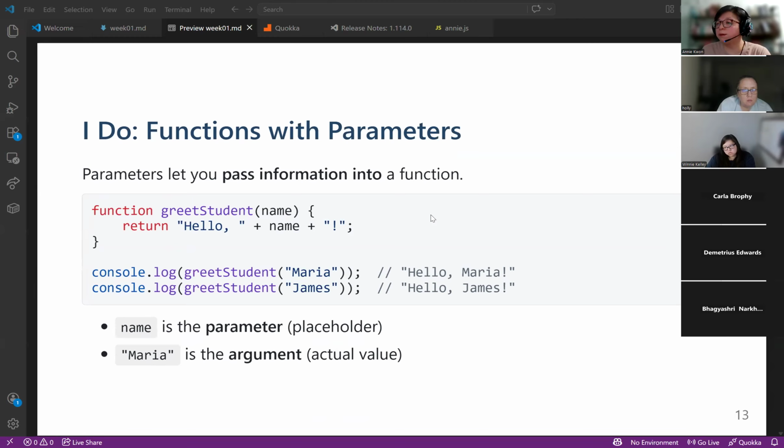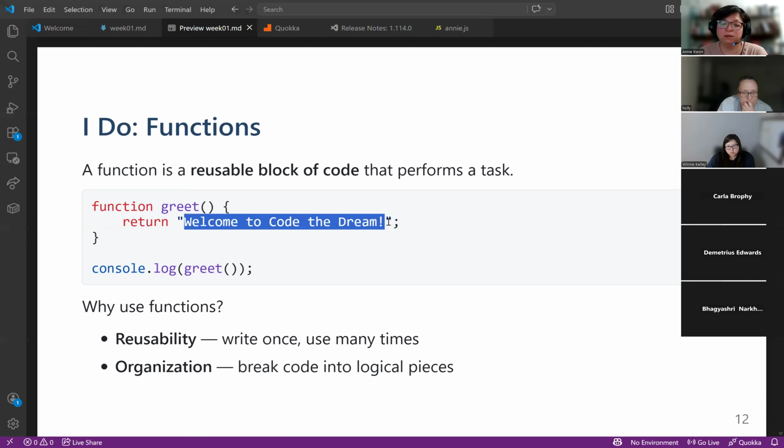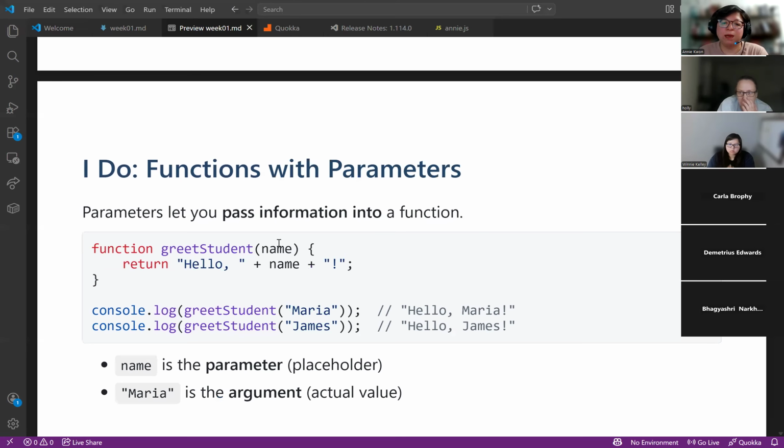Now using parameters, so this one is empty, right? It's fine. When you console log this, it'll print out this. Now, parameters is how you pass information into a function.